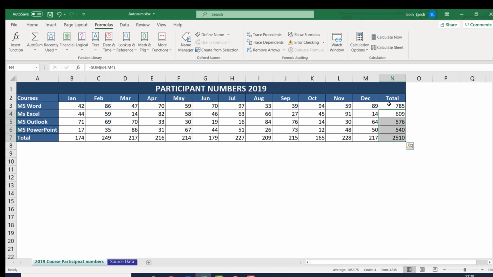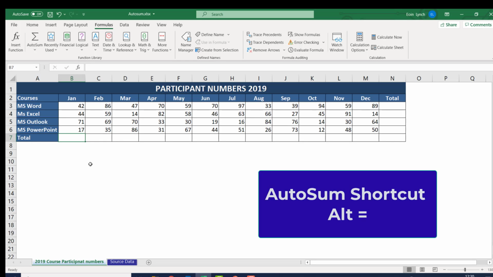Brilliant. Absolutely super. Well, guess what, guys? It gets even easier. And this is what's brilliant about it. The brilliant part about the Autosum is it has its own shortcut key. So I don't have to go to my home tab to look for the button or the formulas tab. Alt and equals is the shortcut key for your Autosum button.